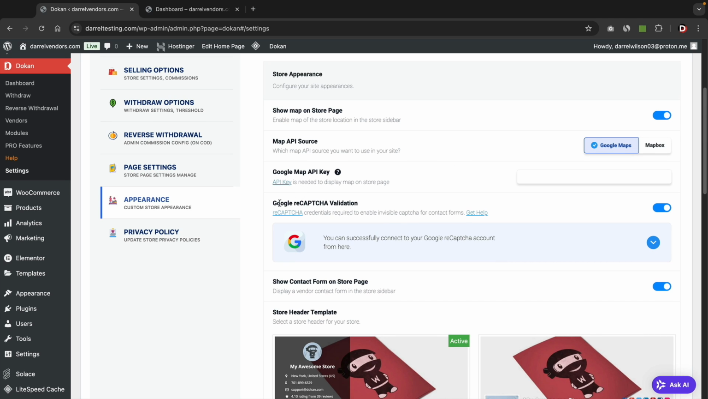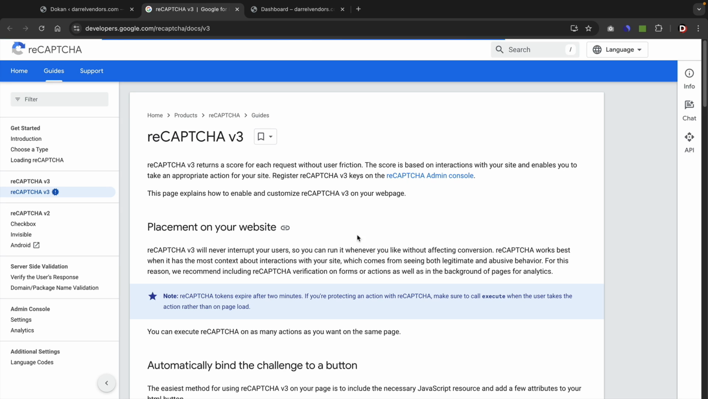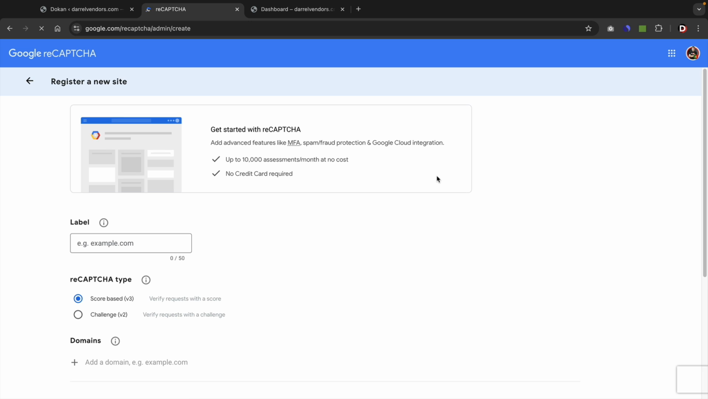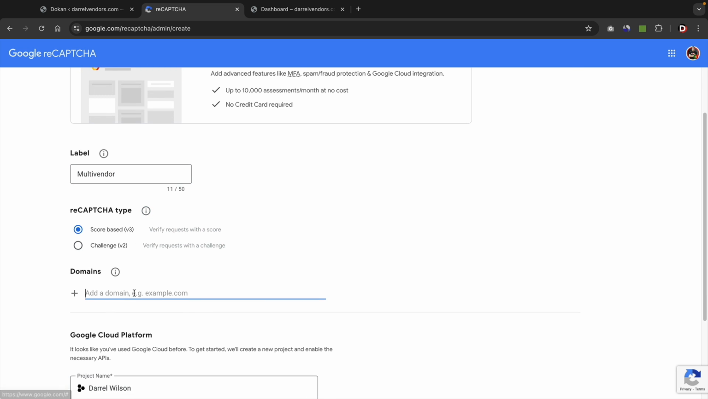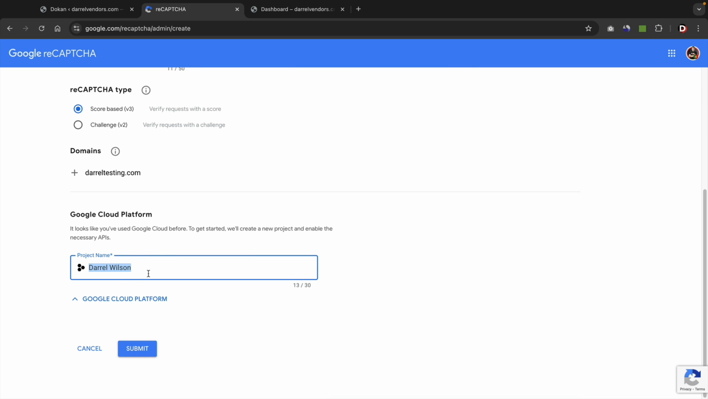The next option is the Google reCAPTCHA validation. This actually isn't a bad option to add. So if you click on this right here, this will actually bring you to the page where you can go to your admin console. reCAPTCHA essentially tries to reduce spam, right? So for example, I'll put like multi-vendor, right? It's going to be V3. I'll put in my domain. Okay. And I'll click on submit.